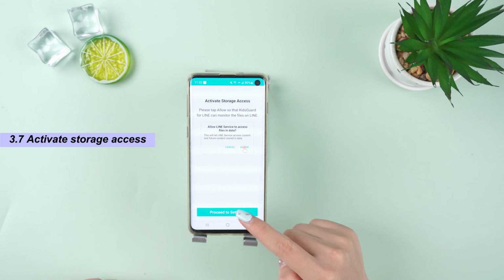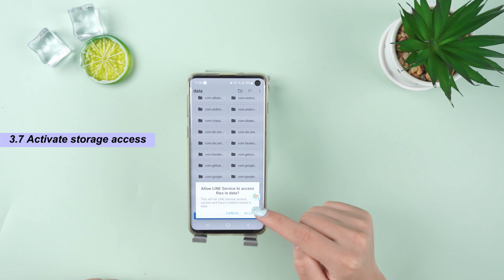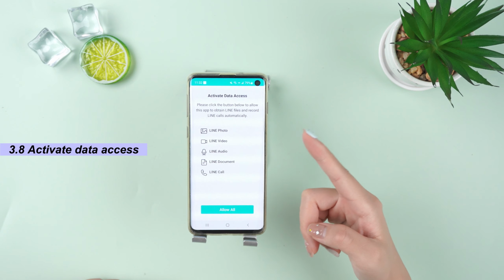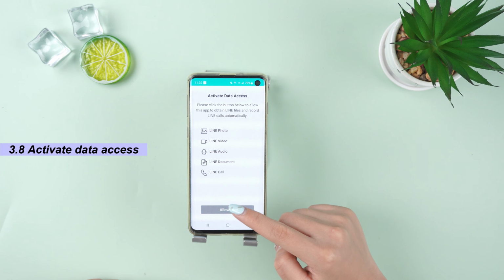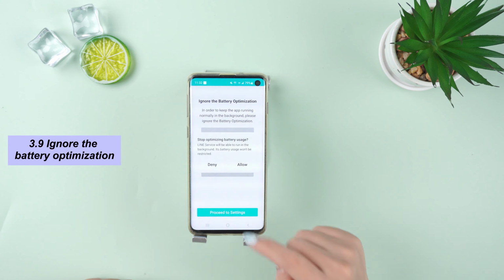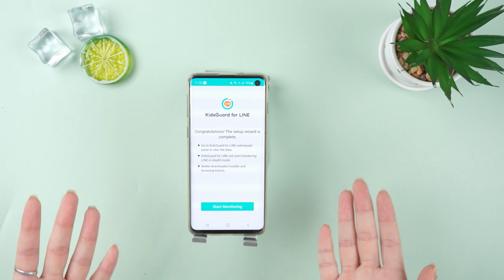7. Activate storage access. 8. Activate data access. Tap Allow All. 9. Ignore the battery optimization. Congratulations! You've successfully completed all the permissions configuration.